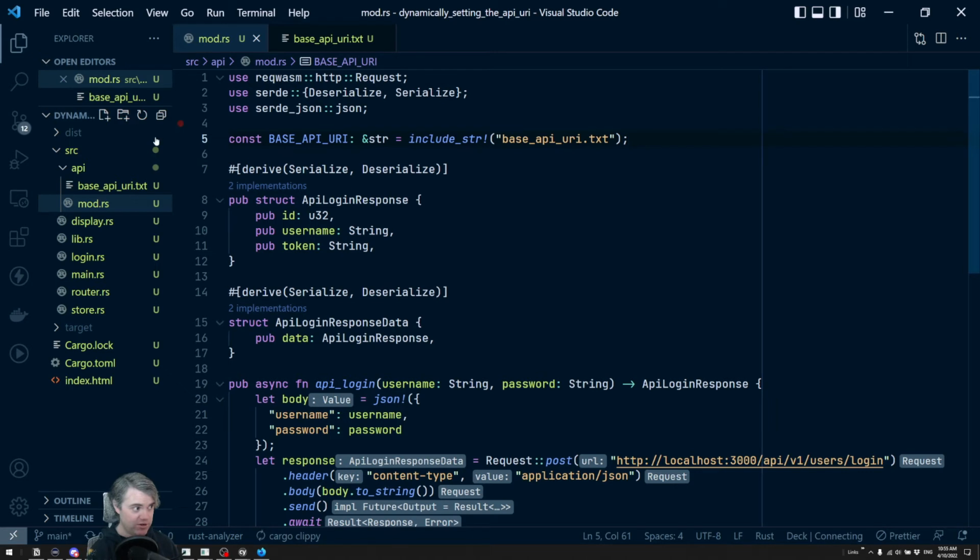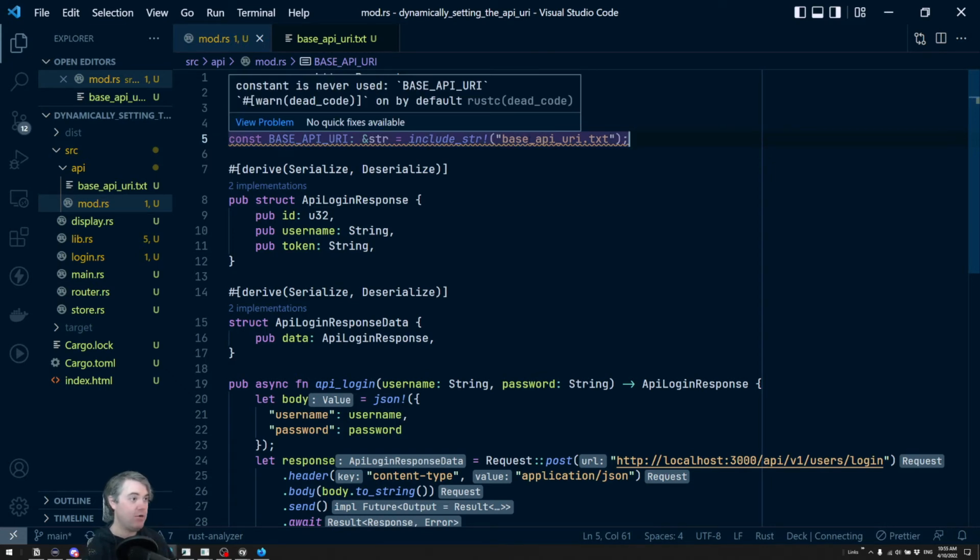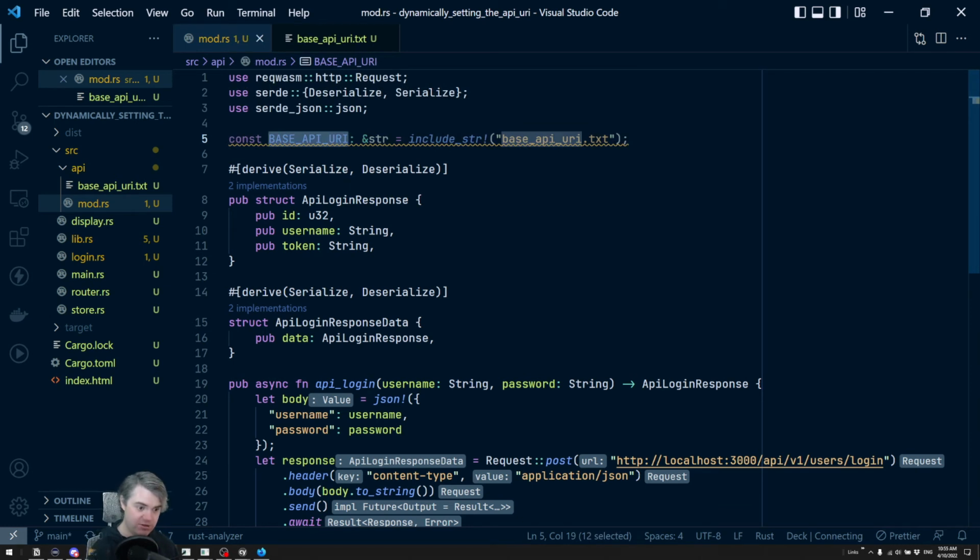Something important to note here. This is relative to the file. So that's why it has to be inside of this api here. Okay, now it's just yelling at us, it's saying that this base API URI is never being used. So I need to put that and replace this with that.